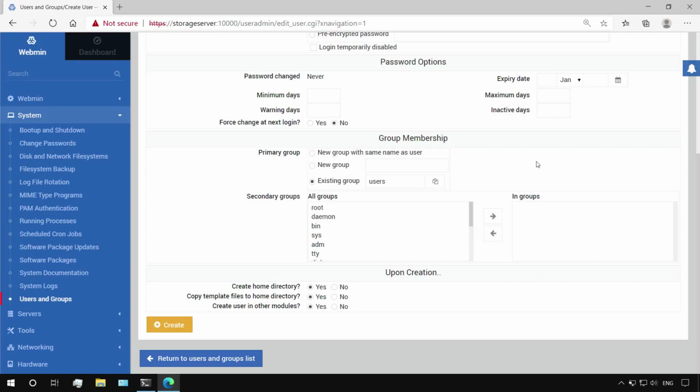Now, for the primary group, we want to give this user its own group name, identical to the username. So we want to click here on the new group with the same name as user. So select that option. And we also want to add this user into a secondary group, which is called Samba share. And if we scroll down, we'll find it down at the bottom of the list. So let's click here, and we can see that the user account has been added to the Samba share group as well.